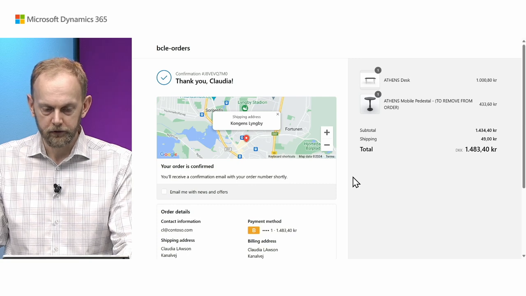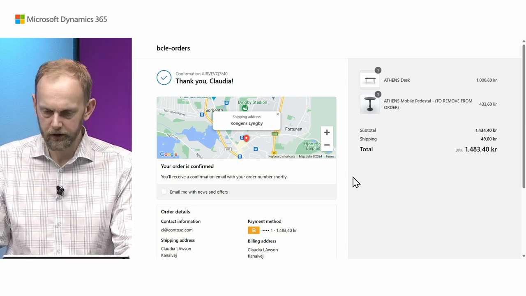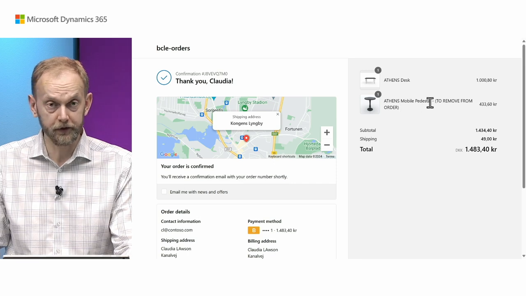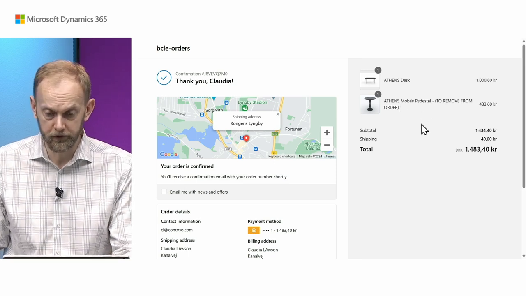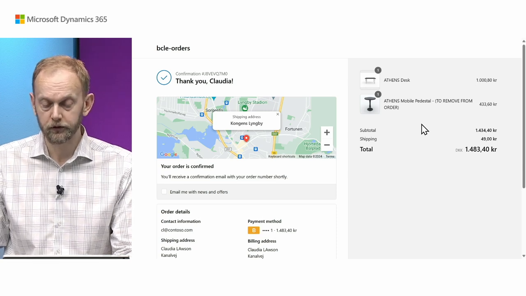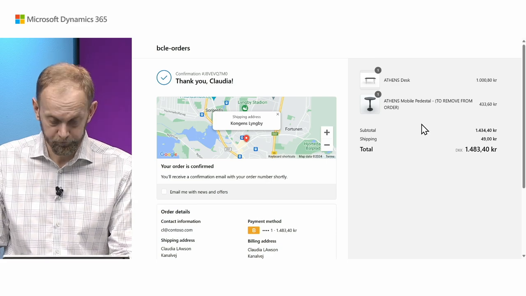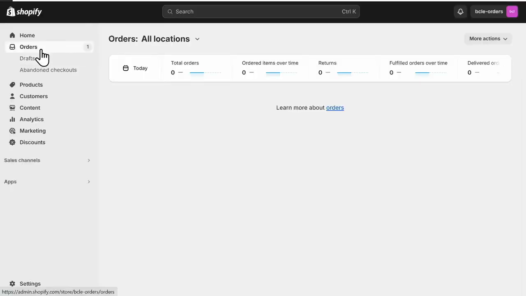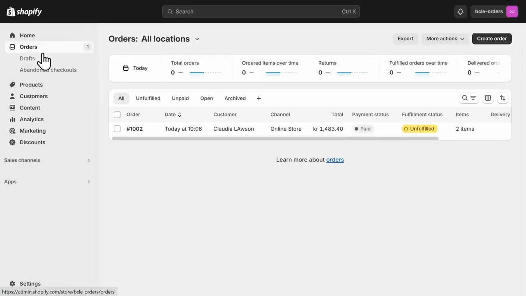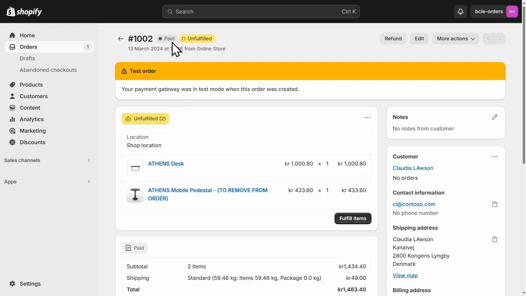And later, this customer actually realized they made a mistake. They didn't want to have the Athens mobile pedestal. It doesn't fit the apartment, so they want to remove it. So they called the merchant and asked to change the order. The administrator will go to the Shopify admin, find the order, and you can see that this order is marked as paid. Now it's time to do the edit.